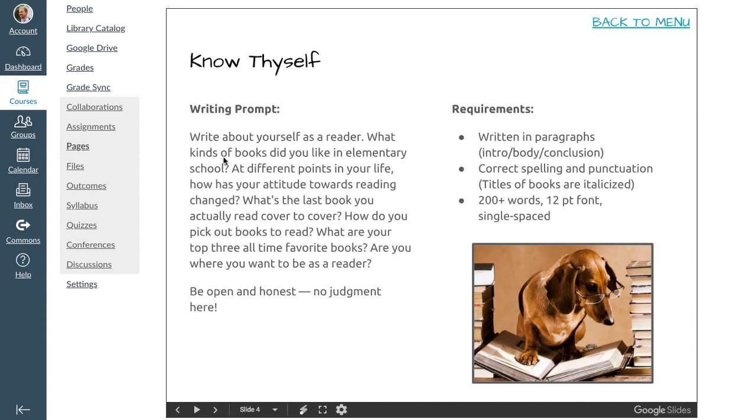Write about yourself as a reader. What kinds of books did you like in elementary school? At different points in your life, how has your attitude towards reading changed? What's the last book you actually read cover to cover? How do you pick out books to read? What are your top 3 all-time favorite books? Are you where you want to be as a reader? Be open and honest. No judgment here.